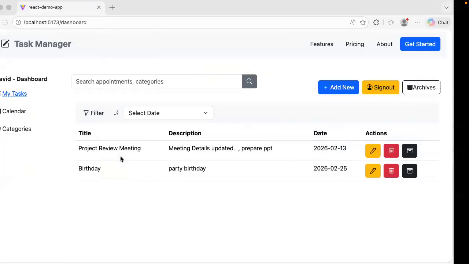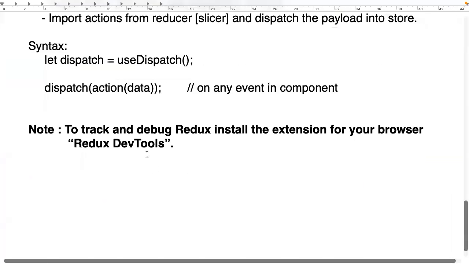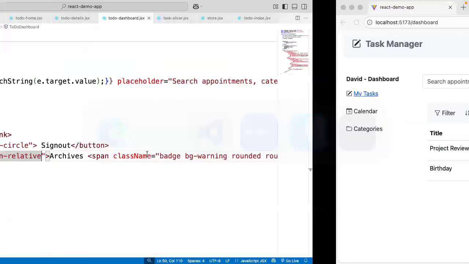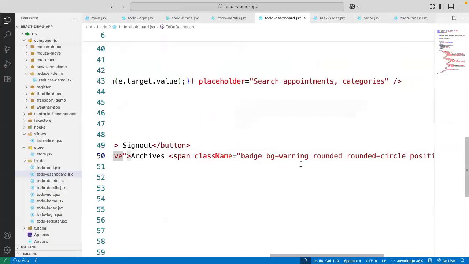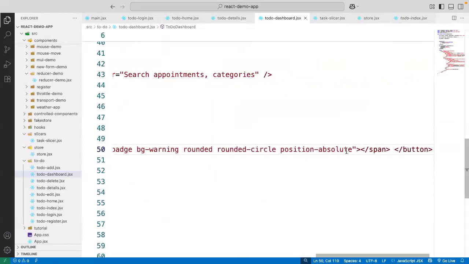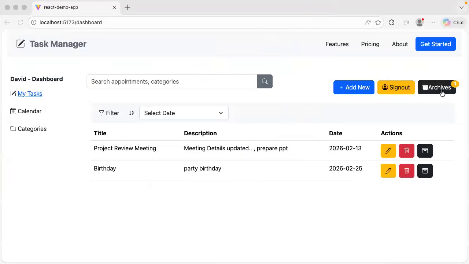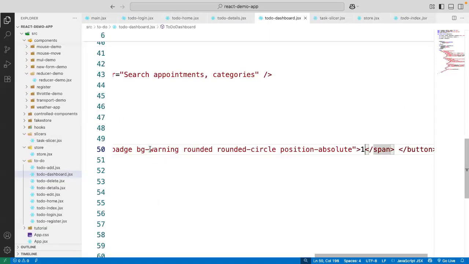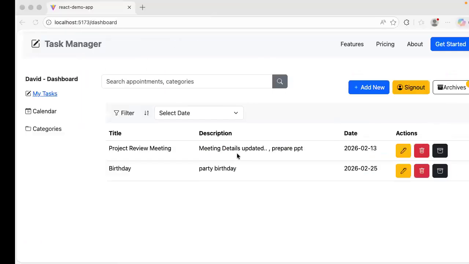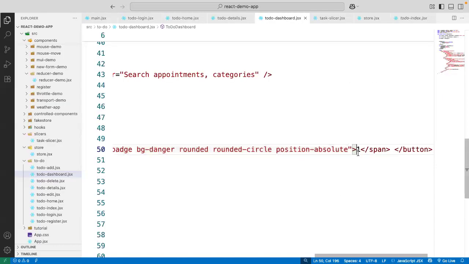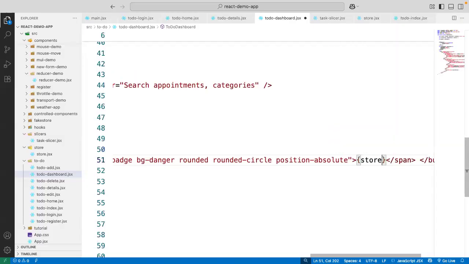Temporarily, suppose it has 1 or 2, then it will display like this: Archives 1. I will put bg-danger. Actually it should display how many are in the archives. How to get that? It is in the store. We have to get the store.